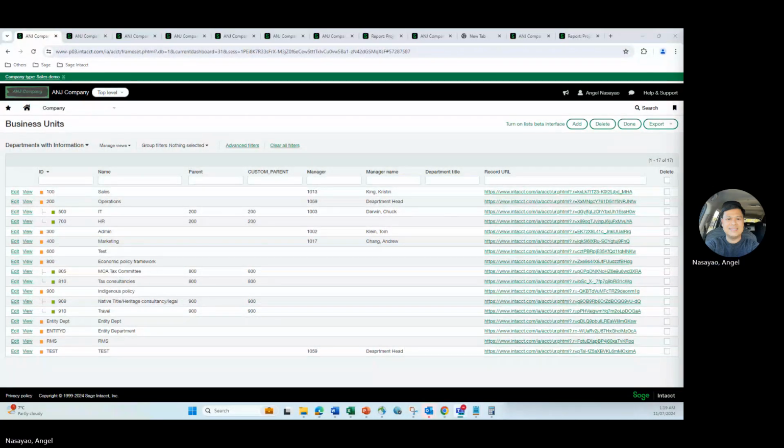Hello. Have you ever wondered how you're going to address access to financial reports wherein certain users are restricted to just child dimensions? As you can see on the screen at the moment, I have this department which I renamed as Business Unit 800 and 900, and for each parent department, I have two child departments.